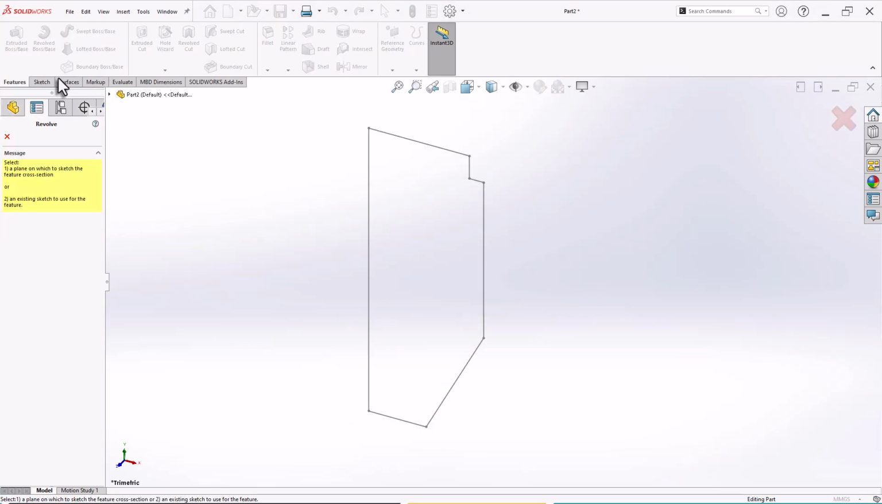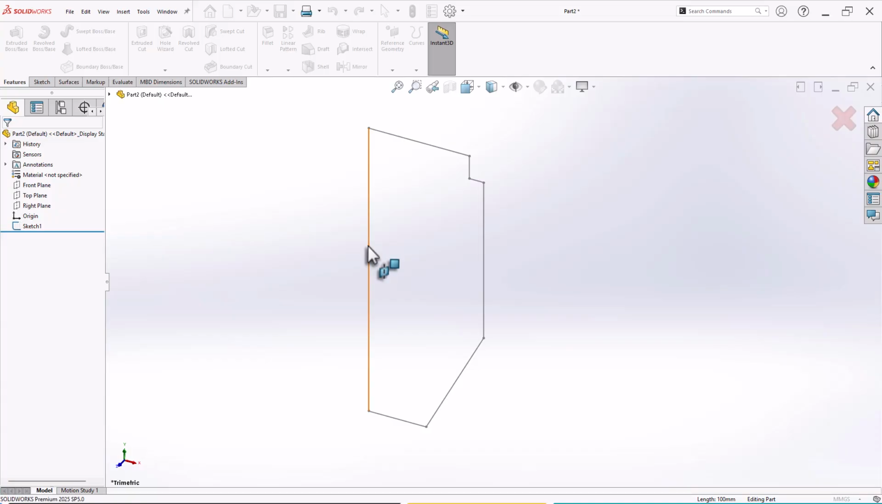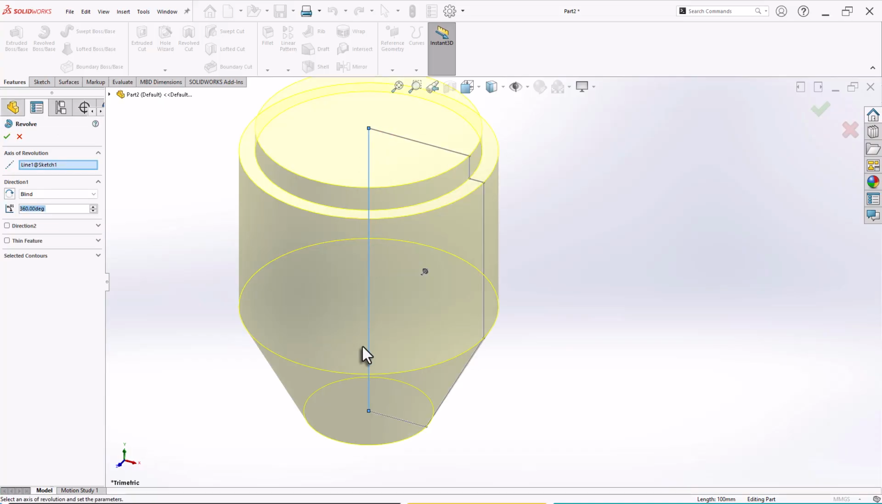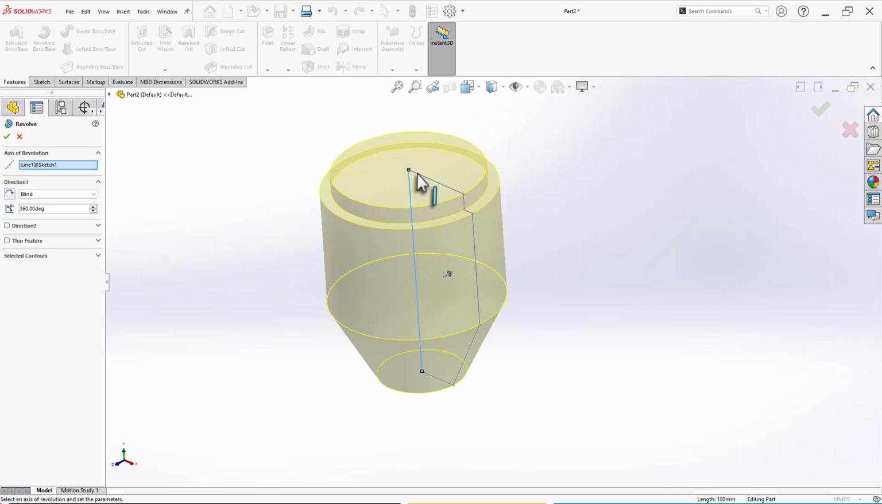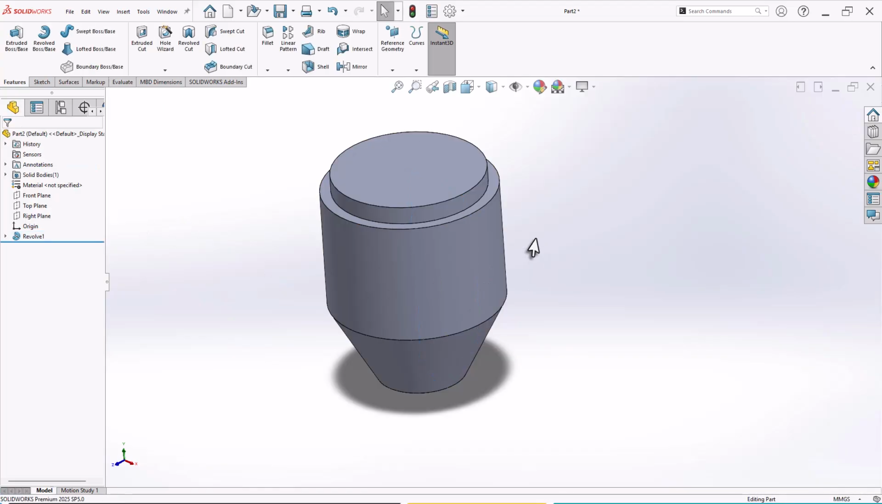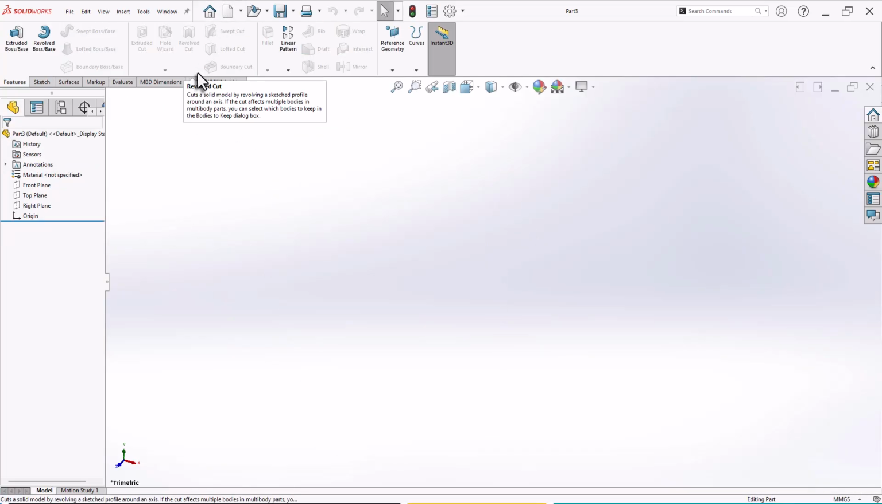Now this time I'm going to use revolve features and I will choose this vertical line as a revolving line. So SolidWorks simply considers that this sketch you want to revolve and it is of 360 degrees. It is a full round and click OK. Now start a new part file.